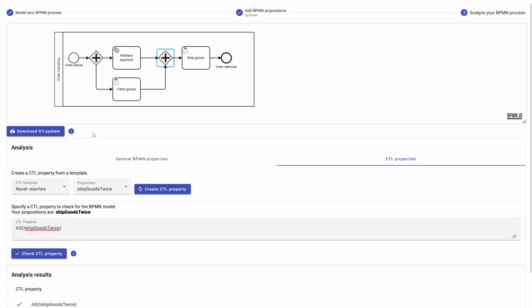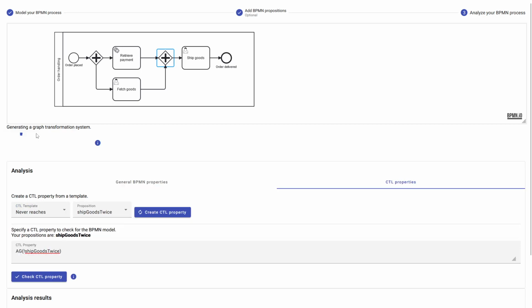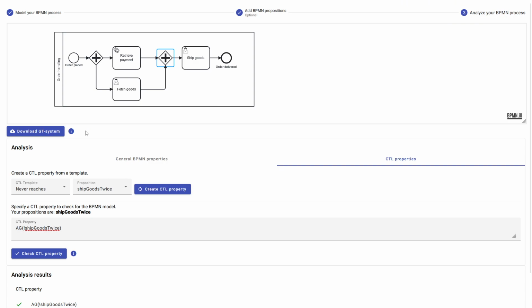And if that's not enough and you really want to dive deep into the model, you can also download the graph transformation system for this model, which is the underlying formalization we are using, and open it in Groove, the graph transformation tool we're using under the hood, and check it in even more detail.